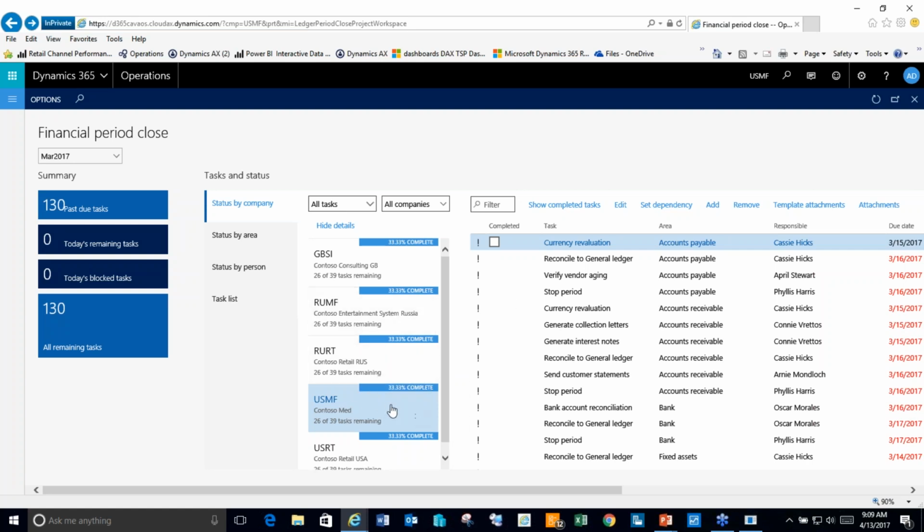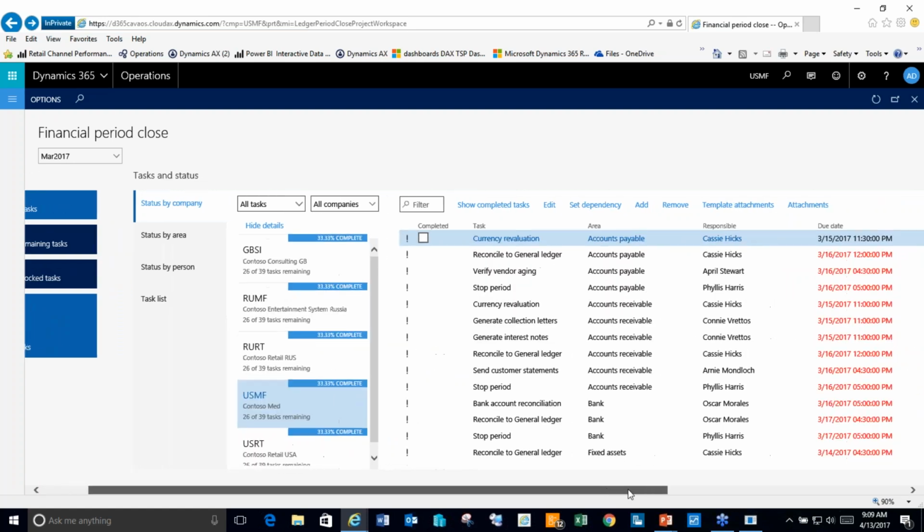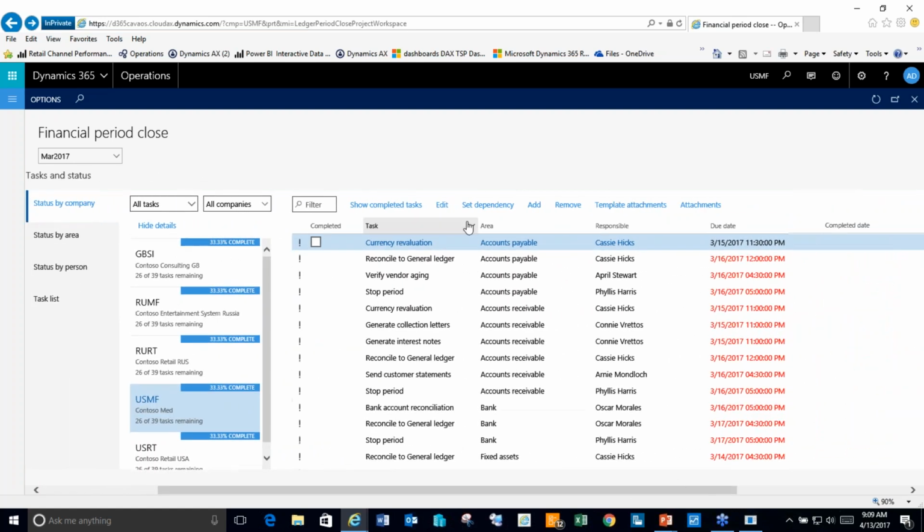Here I'm focusing in on the US company, and to the right-hand side I can see all of the tasks that are necessary to close the books for the period of March 2017. I can see that I've got to translate, do some currency revaluation, and then on the AP side, make sure that AP ticks and ties to the general ledger, stop period, and so on and so forth. And notice I can see who's responsible for those and what the due date is.